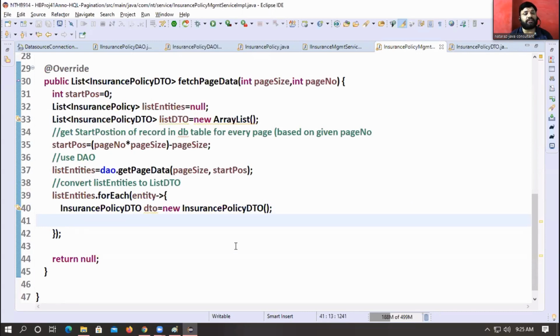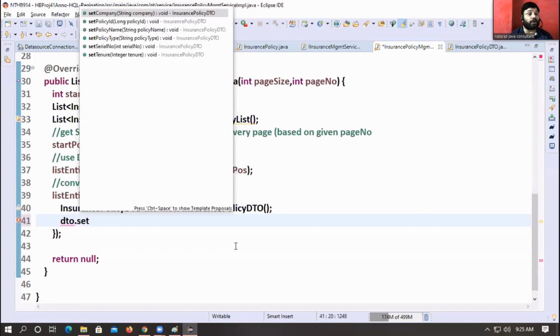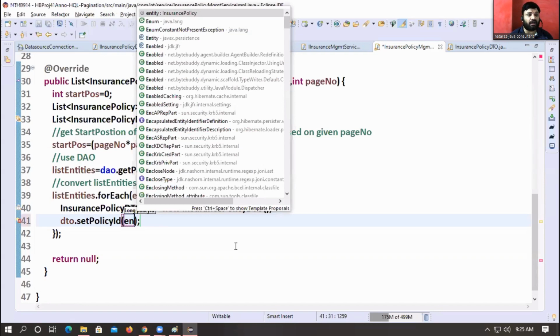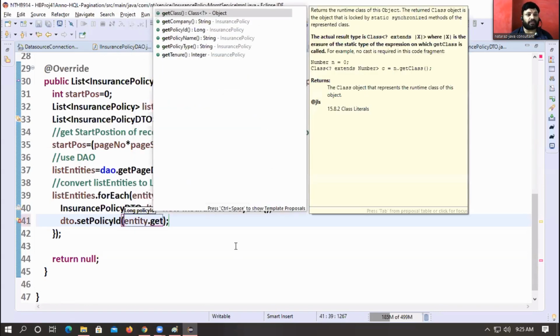List InsurancePolicyDTO, new InsurancePolicyDTO. Yes, guys. One by one. Here we don't have BeanUtils.copyProperties, that is specific to Spring. We have to copy manually. dto.setPolicyId(entity.getPolicyId()).